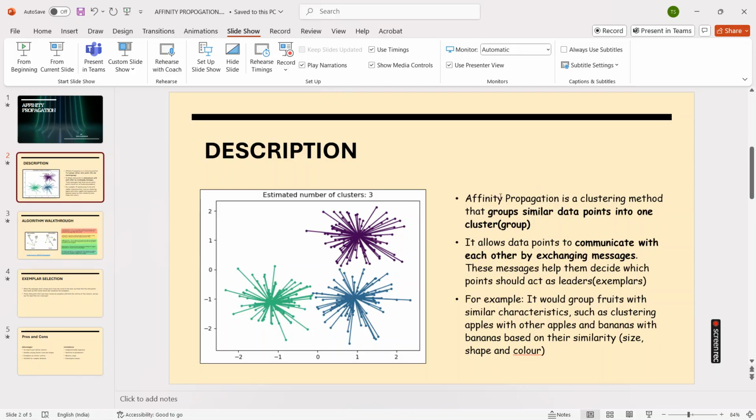Affinity propagation is a clustering method and it groups similar data points into one cluster. It allows the data points to communicate with each other by exchanging messages. These messages help them to select the leader, which is nothing but the exemplar.